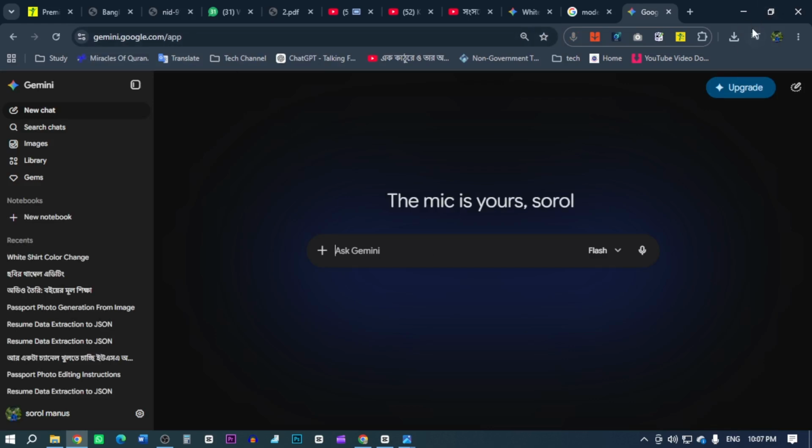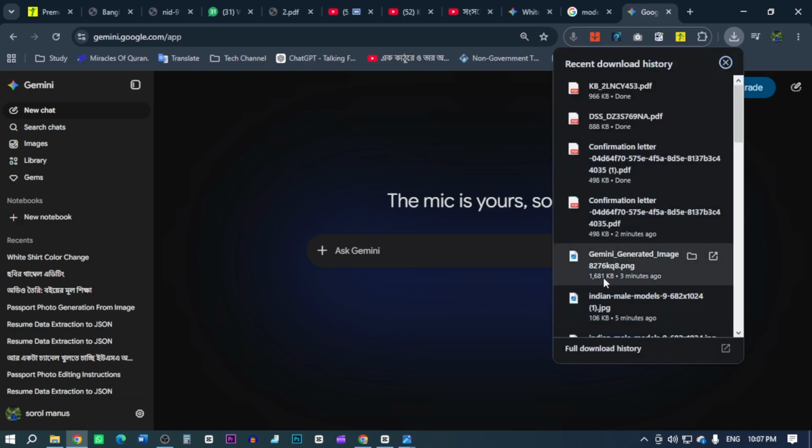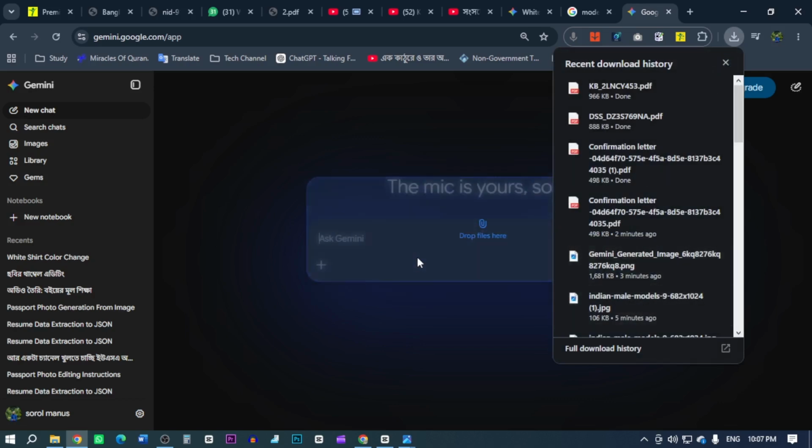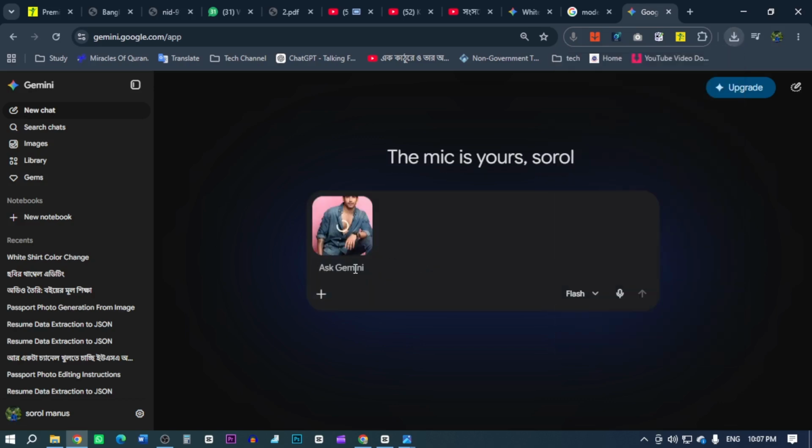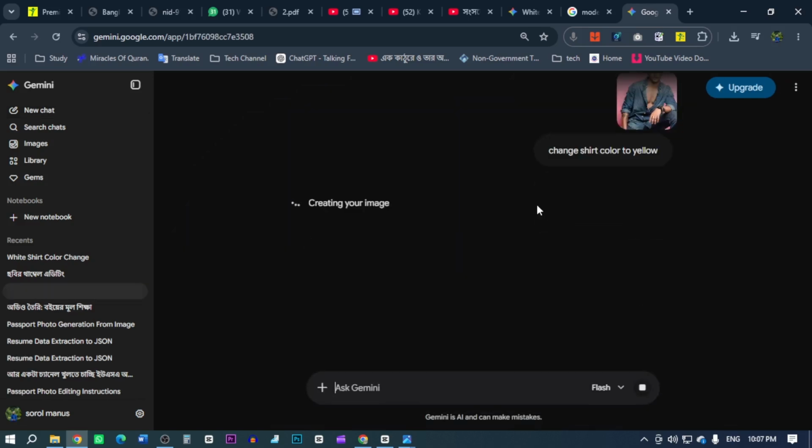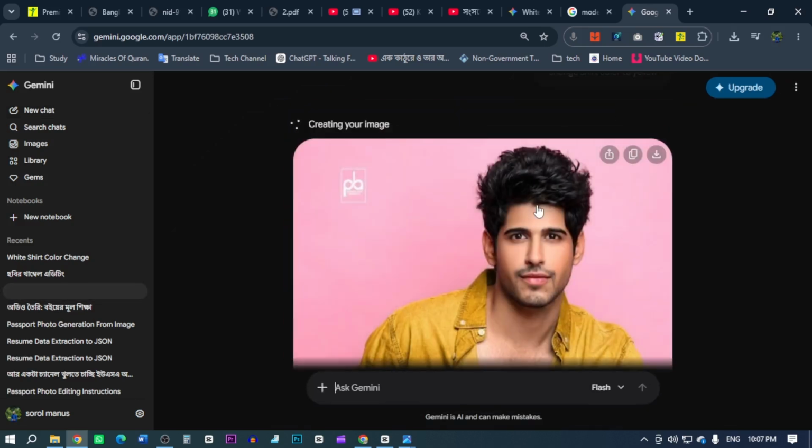Now upload an image which you want to change the color of. Like I'm uploading this image, and just right here to change the shirt's color. After typing, just click the submit button. It will take a few moments to change the color.